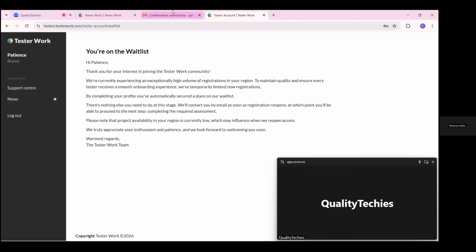Yes. So I believe there should still be an email that will be sent to them, because I can see that they said they are experiencing an exceptionally high volume of registration in our region. So we have temporarily limited new registration. Okay, there is a wait list. So they will still get back to you.